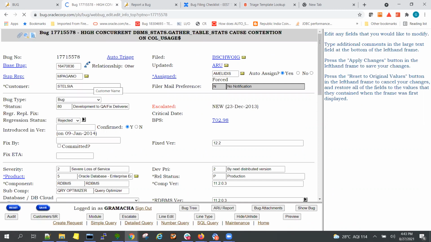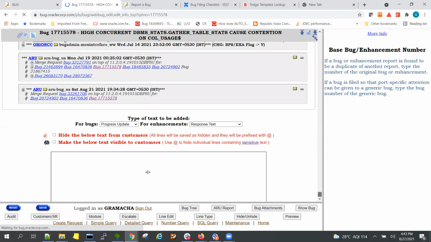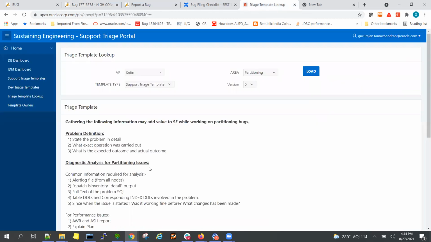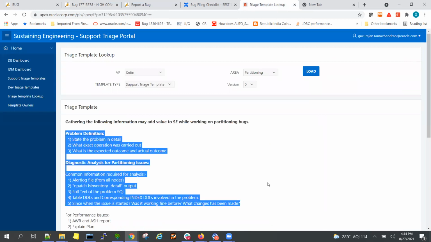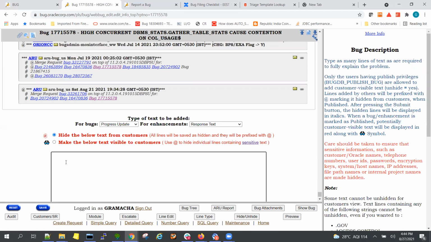Okay, so now in this edit mode, it has loaded everything. You now have an option to do an update. I will just use this hide, because I don't want the customer to see my templates and all. Once this template is filled, this problem description is filled, you have to update it. Once I fill the template, I will put this one and do a save.